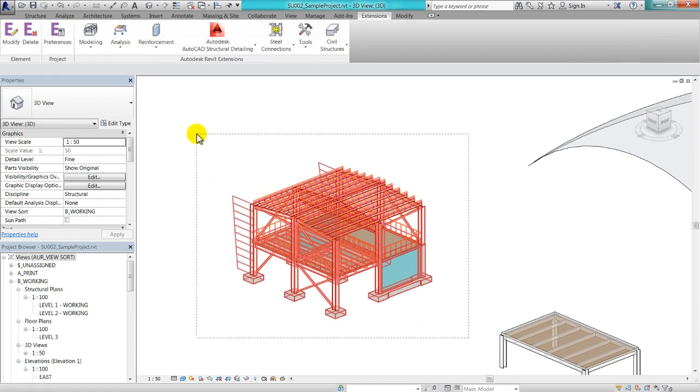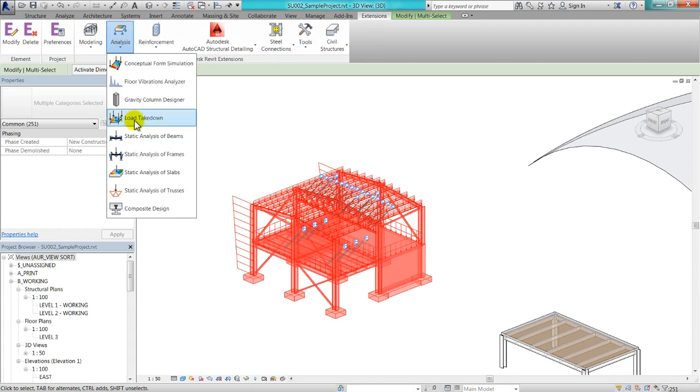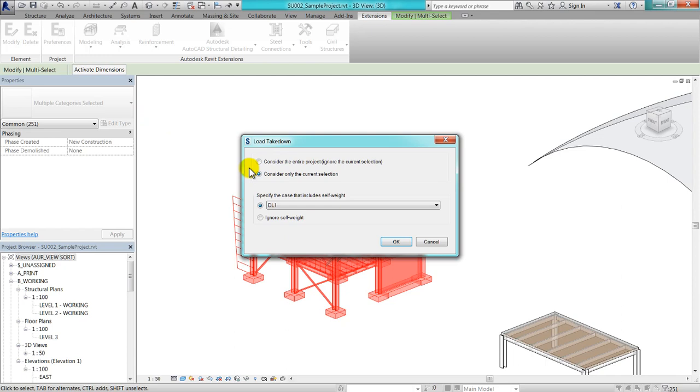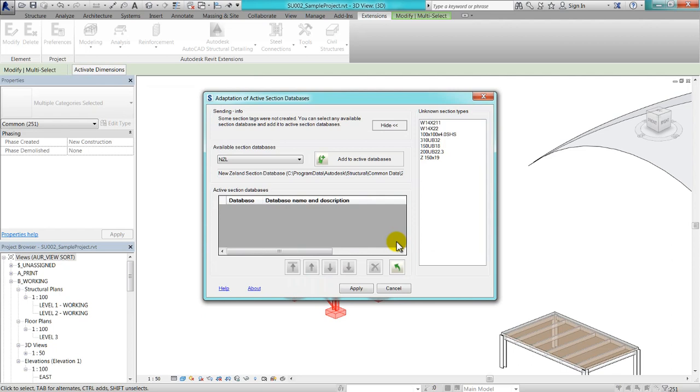Select the whole structure again and start the LoadTakedown module via the Extensions tab. In the following dialog, we select to consider only the current selection and define that the self-weight of the structure has to be added to the deadload1 load case. Hit OK. When steel sections are part of the geometry, a database dialog pops up. Add AUS and AISC to the active databases. This will allow the tool to find the correct section properties according to the selected standards.